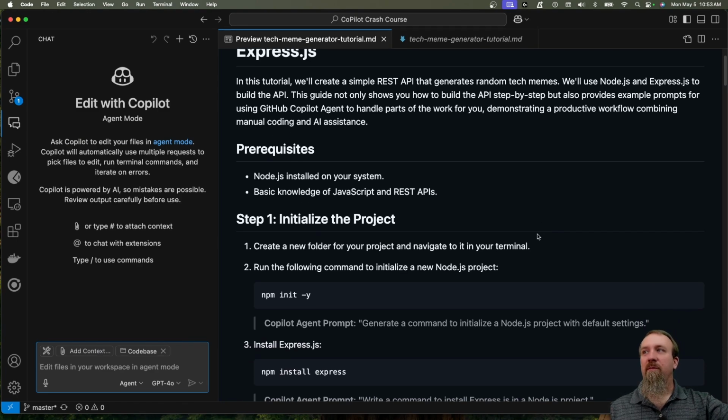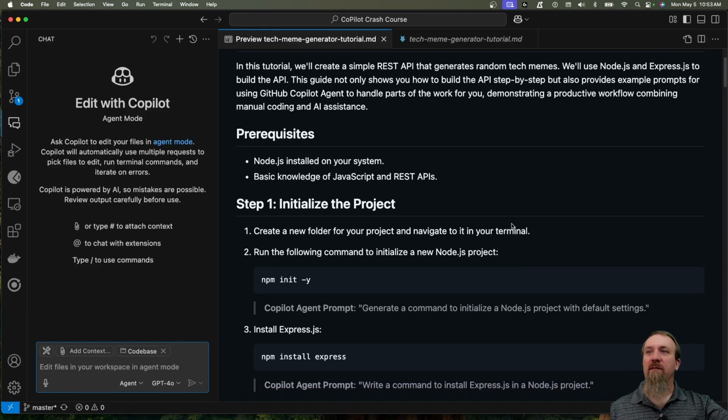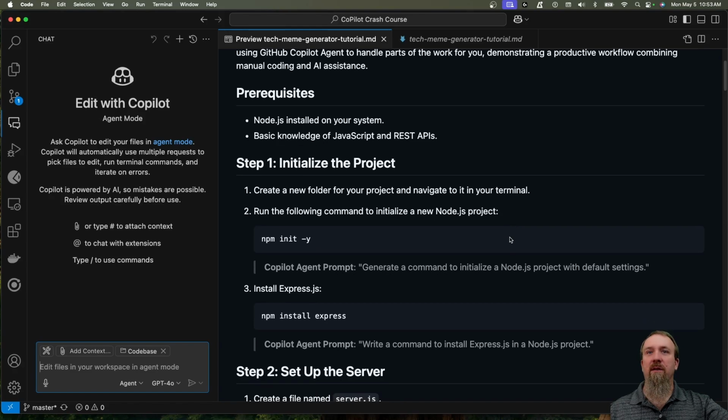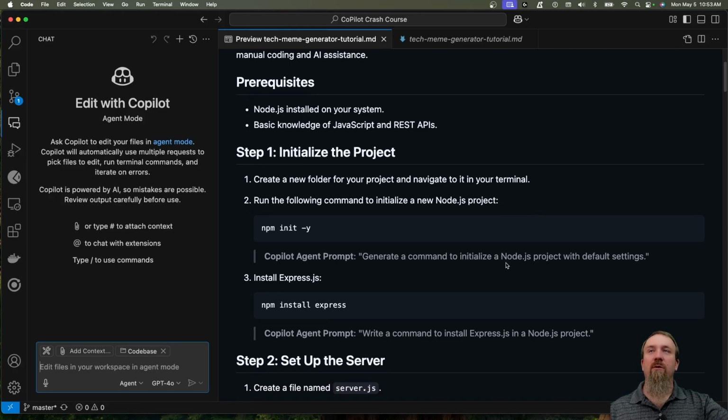We're just going to build a very simple REST API that delivers a tech-related text meme. And we're not setting up a database or anything. That's kind of beyond the scope of this particular tutorial. The point of this is to give you tips to get moving faster with Copilot. So we could go step by step and generate these little bits.